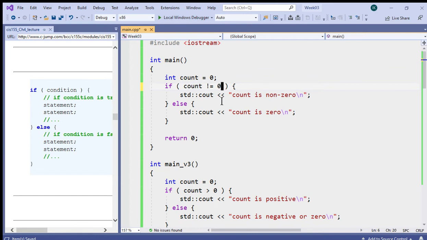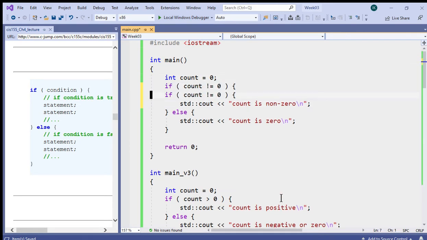If count not equal 0, then count is non-zero. Otherwise, count is 0, right? So if I get rid of this, or if I write it side by side like this, most people, I guess, would write it like this, because the shorter form, the meaning of this is the same as this, right? So I think this is preferred, okay?